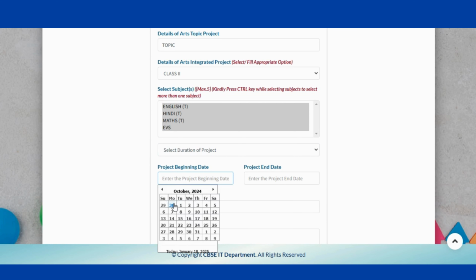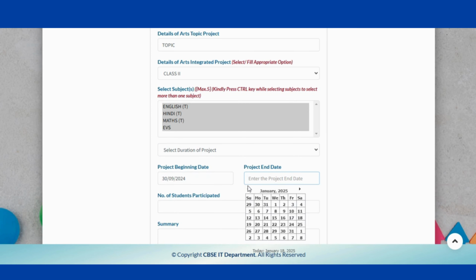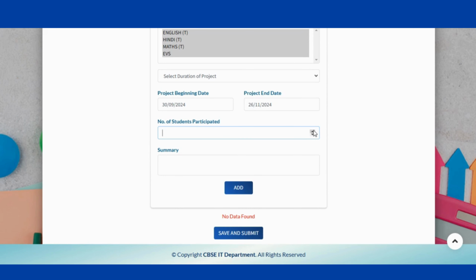Specify the duration of the project such as 2 months or 3 months. Enter the project start date and end date. Input the number of students who participated in the project. For each class, provide a summary of the project in the text box. Verify all the data entered and use the Add button to save class-wise details. Once you have entered all the information, click the Save and Submit button. After submission, you will receive a reference number. Make sure to note it down and save it for future reference.